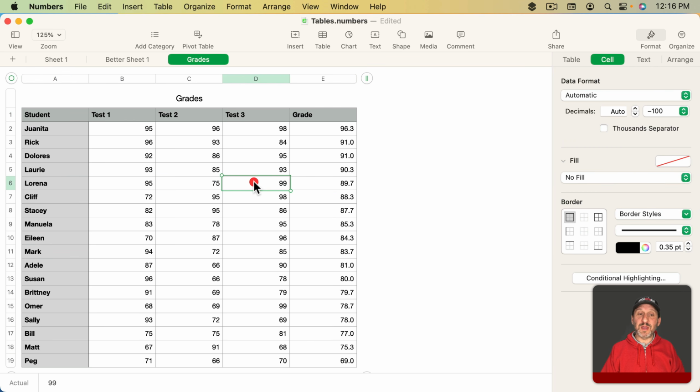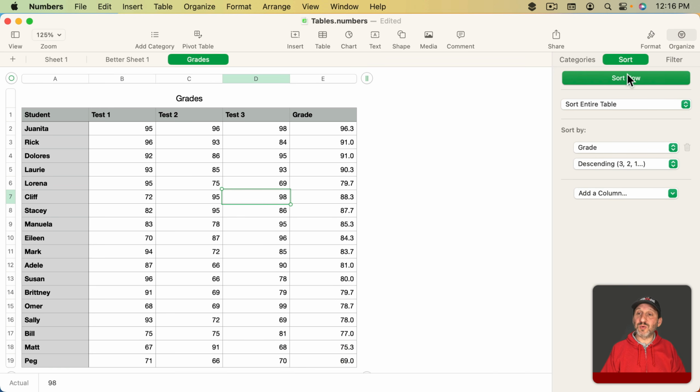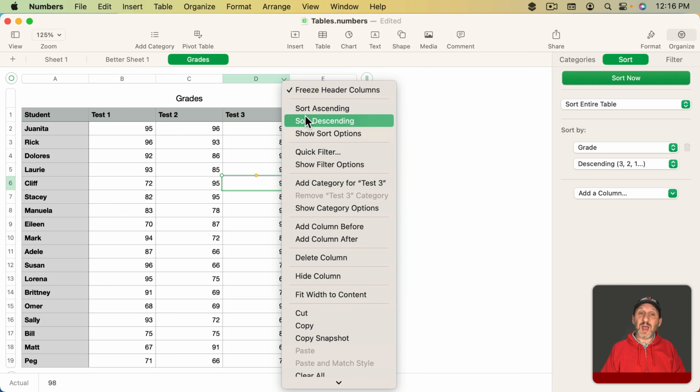And if I change something here, like I corrected this grade here, notice how it doesn't resort until I go to Organize, Sort, and then Sort Now. And then it'll resort everything. You could also click here at the headings for each column and you can access a lot of the sort functions here without going to the sidebar.